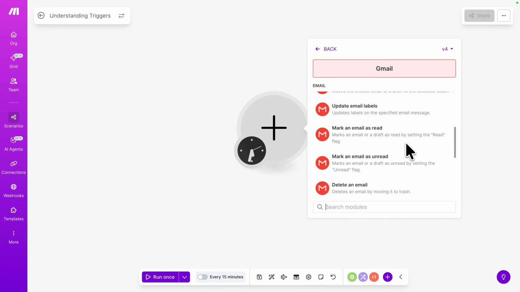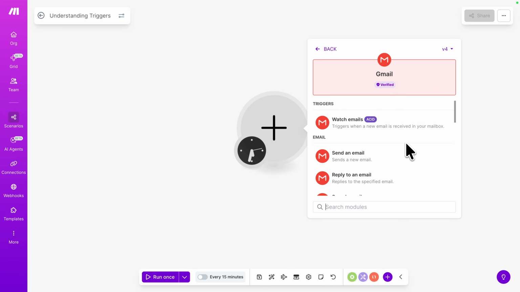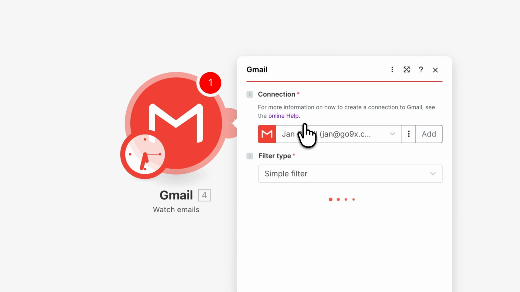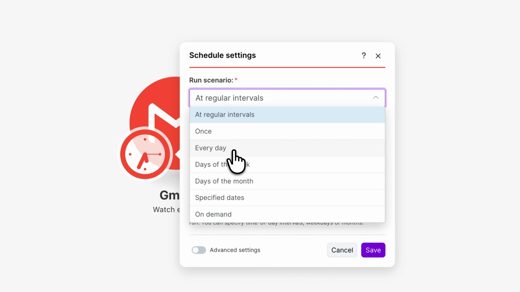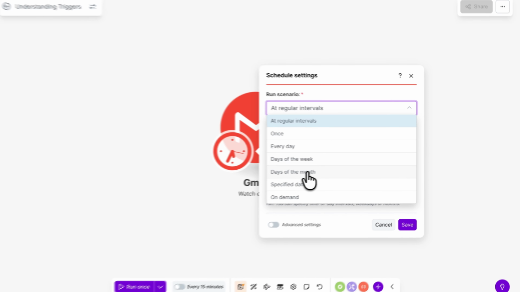Now, a lot of apps in Make do not support instant triggers, and for those we use scheduled triggers. And you can identify them by this little clock icon. Instead of running instantly, scheduled triggers check for data at regular intervals, like every 15 minutes, every day, certain days of the week, whatever schedule you choose.